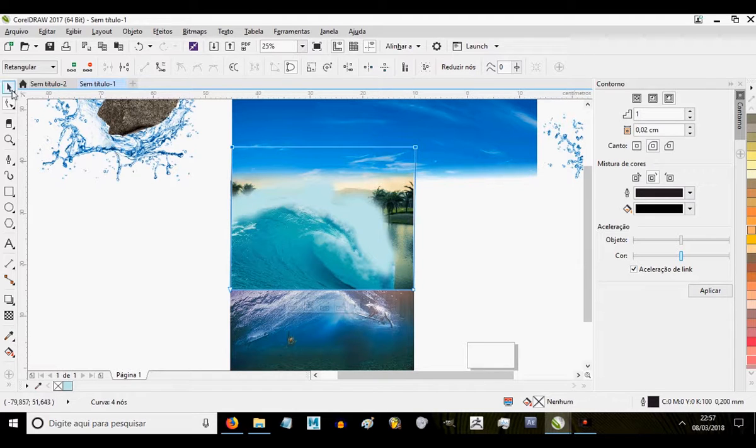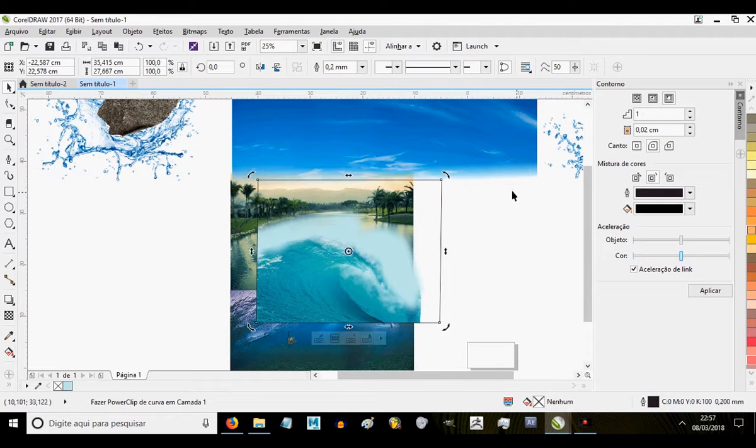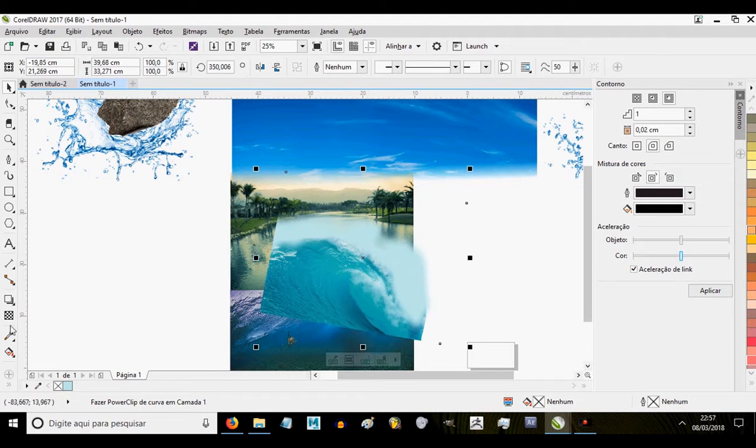Wait, I don't know. I was lazy to cut the bottom part, so I put it inside of this rectangle. It's not a rectangle. It's a square. It's a square. Woo! I know the name of something.